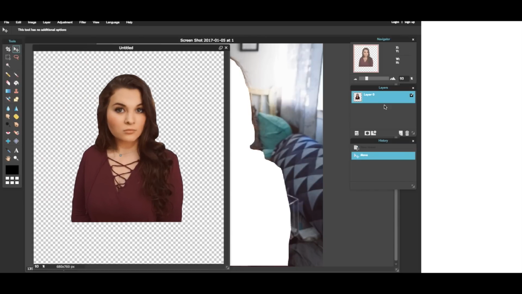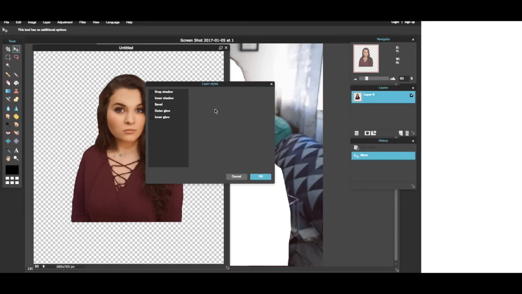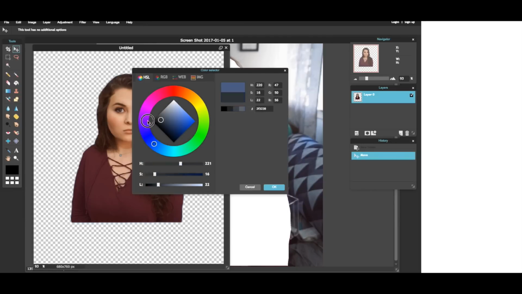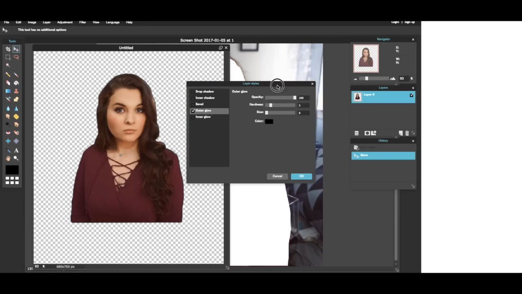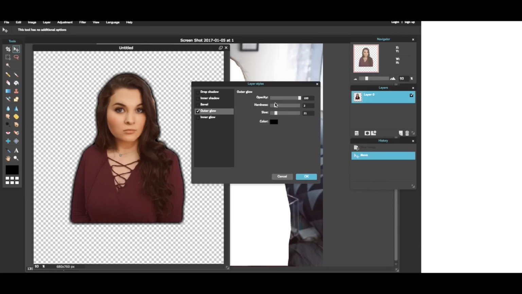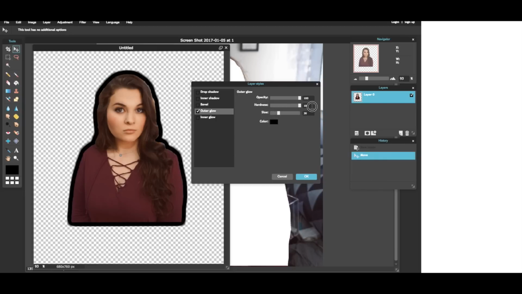Then go to the layer styles and outer glow, and you can choose whatever color you want. For the purpose of this video I'm going to go with black, but you can change it to whatever color. There's a couple of different things you can play around with: the size, which makes it bigger, and the hardness, which makes it more like a marker outline rather than a glow. So you have to decide where you want to place this. It depends on your project really.